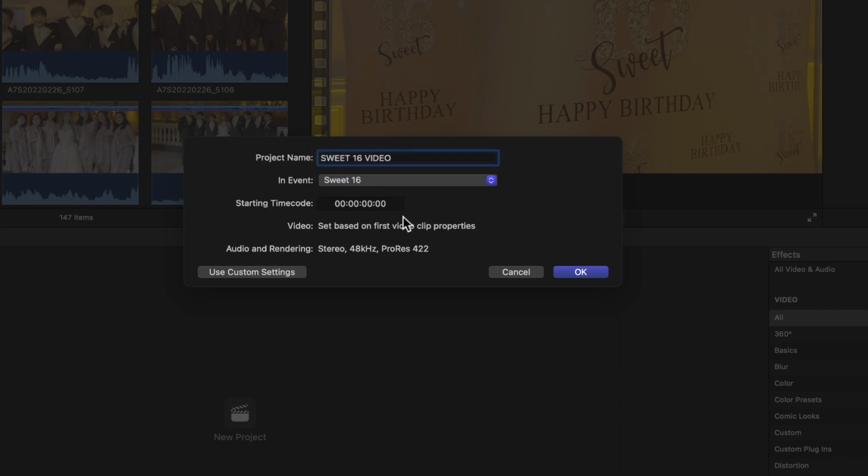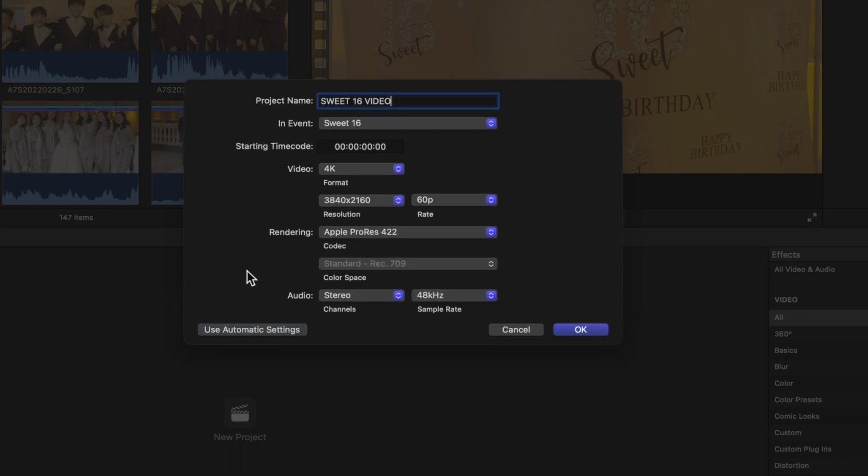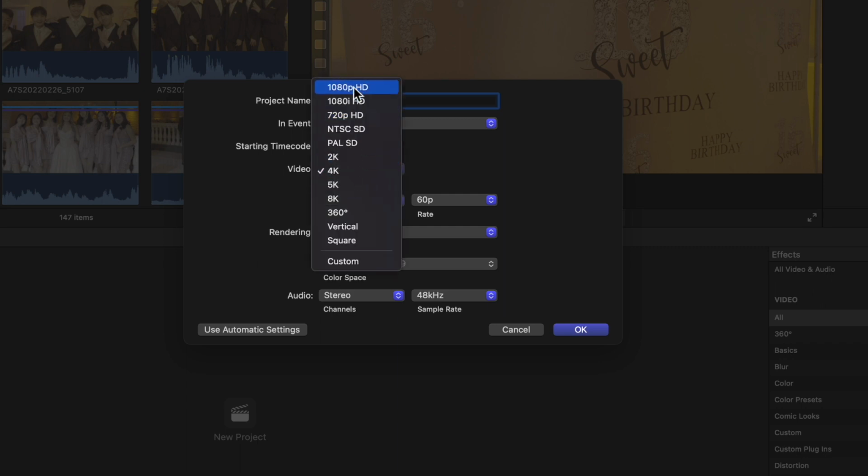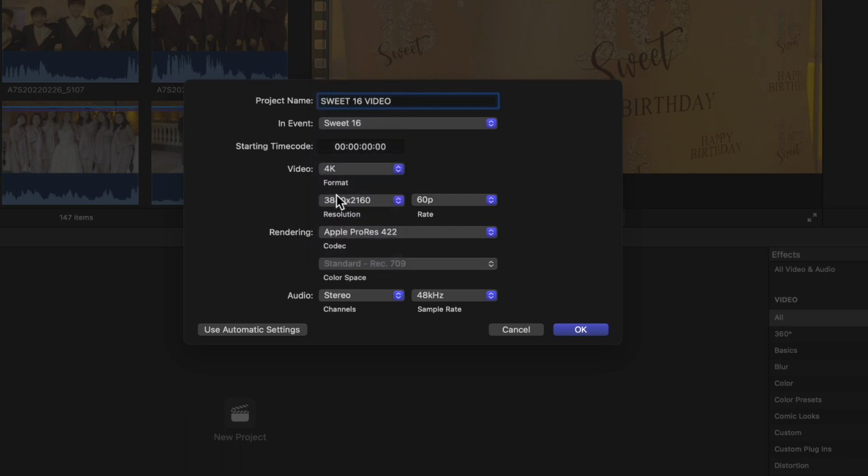Starting time code, I'm assuming everybody's going to want to do that. I would not mess with that, because if you're not familiar with what time code is yet, we'll talk a little bit about it. But then we have something called custom settings, which then opens up what video, render, and audio you want it to be. So in this case, it's going to choose what quality or output you want your video to be.